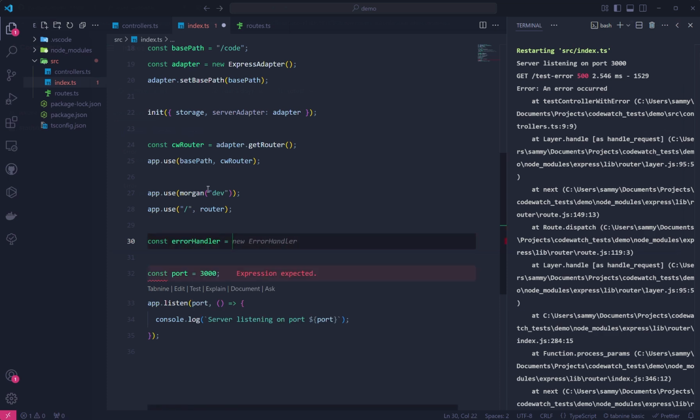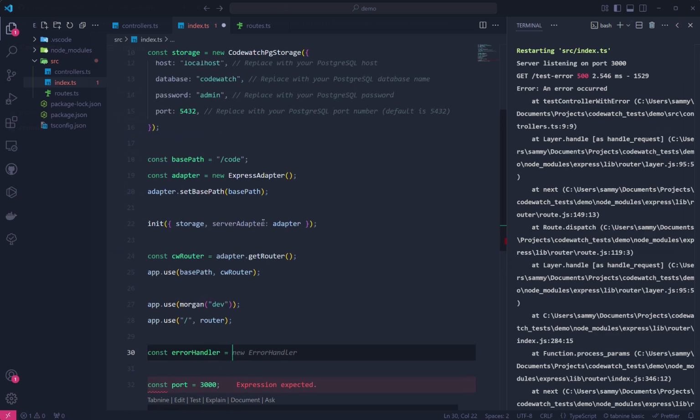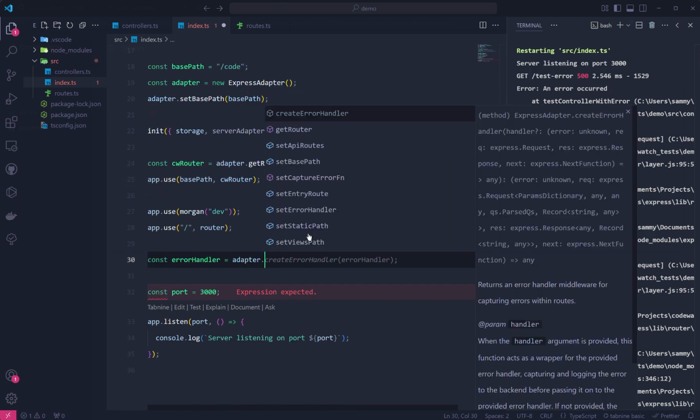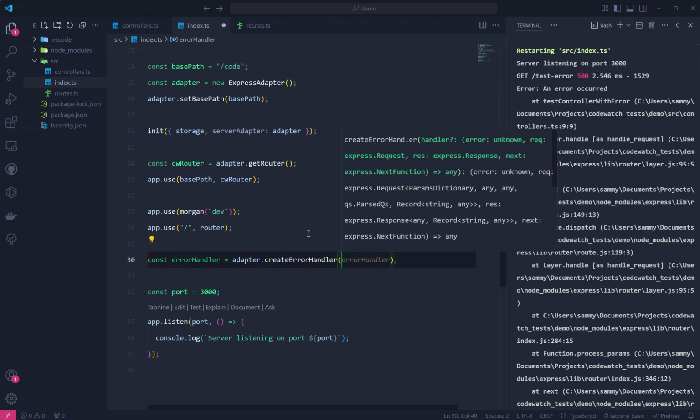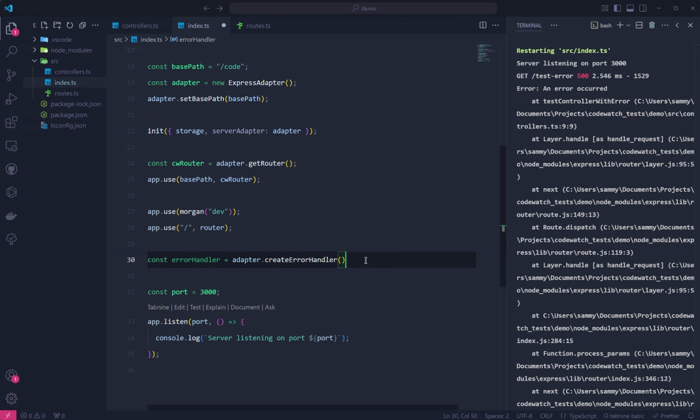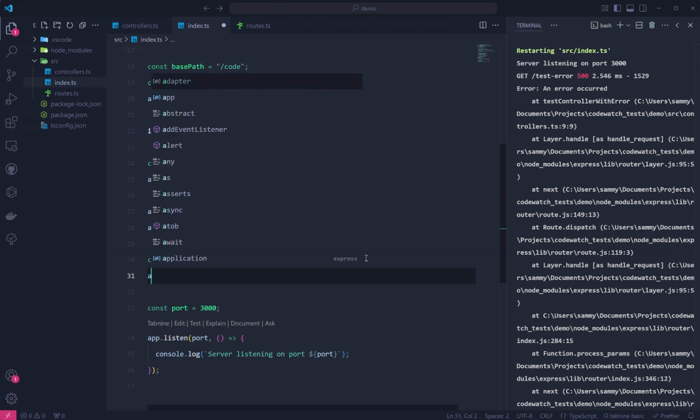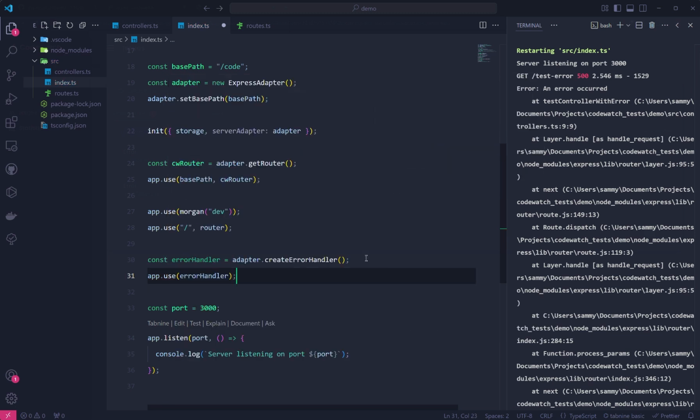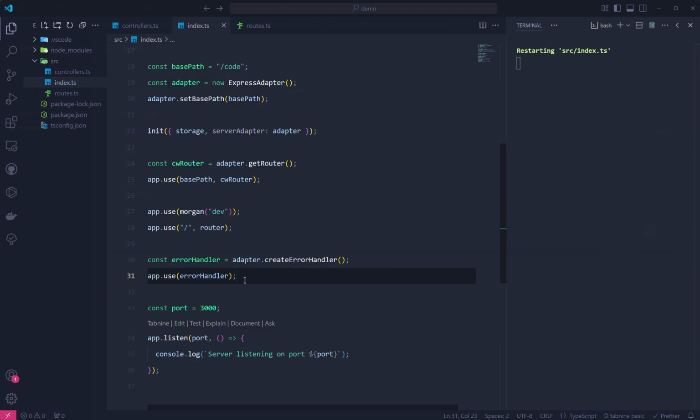equals, and the Express.js adapter for CodeWatch provides a method that allows us to do that, to create an error handler. Now you can configure your own error handler by passing in an optional handler method, but I'm just going to use the default for now. And all you have to do is app.use error handler, that's all. And now any errors that happen within the route should bubble down to our error handler here.